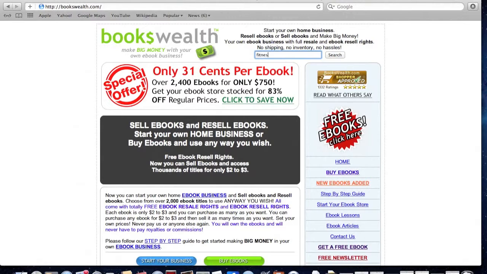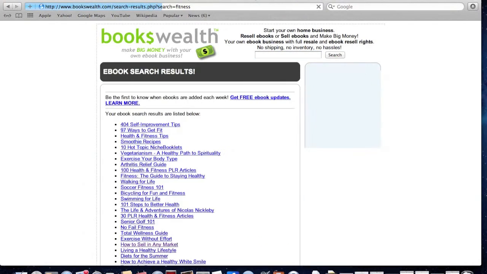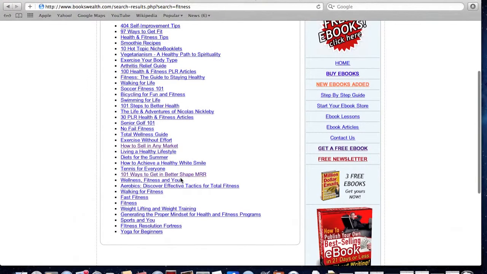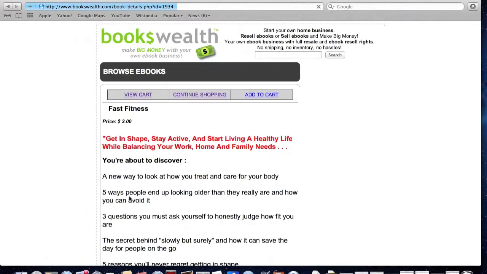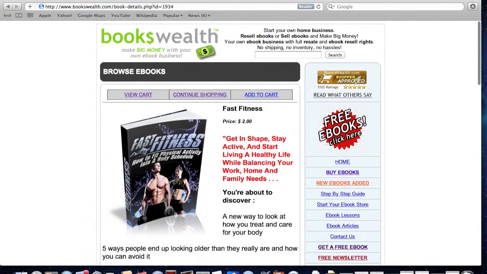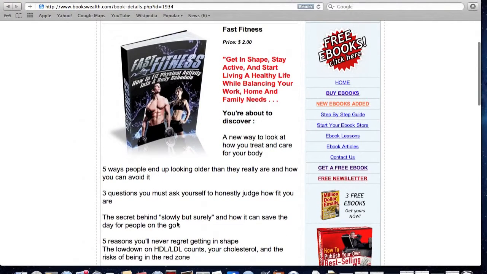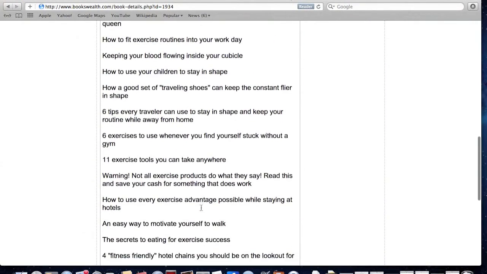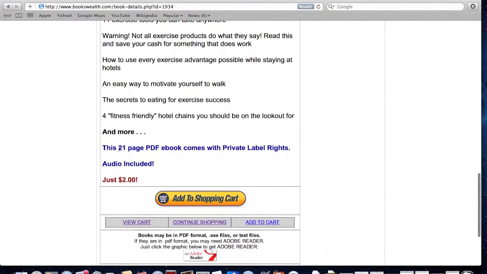So let's say, for example, I had an affiliate link which was to do with fitness. I'd look through some of the ebooks that they've got to offer, and let's have a look. Fast Fitness, and it'll give you a book cover of the ebook. This looks like a relatively new one, but you can tell by the front cover. It will give you an overview and synopsis of what the ebook has to offer. It'll tell you how many pages, so it's a 21-page PDF ebook. It comes with private label rights, so you can pretty much sell it.